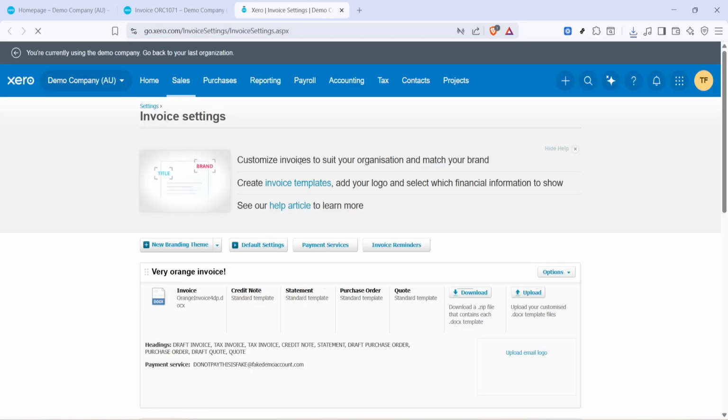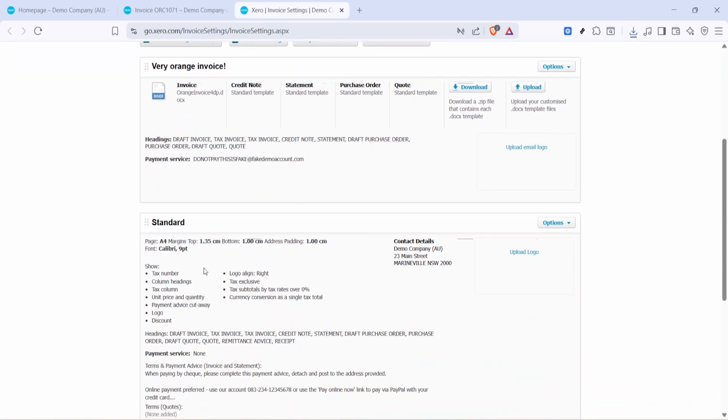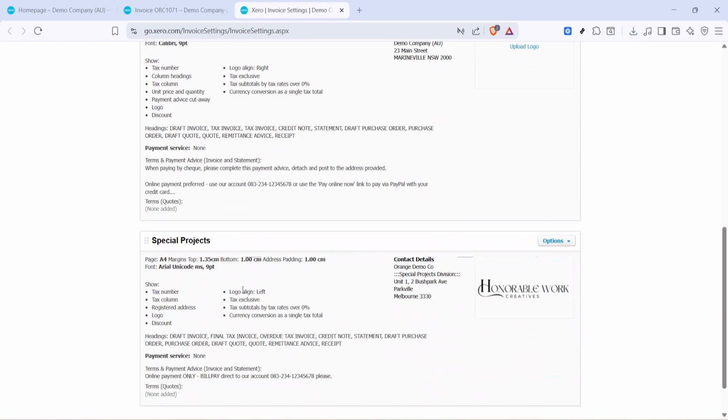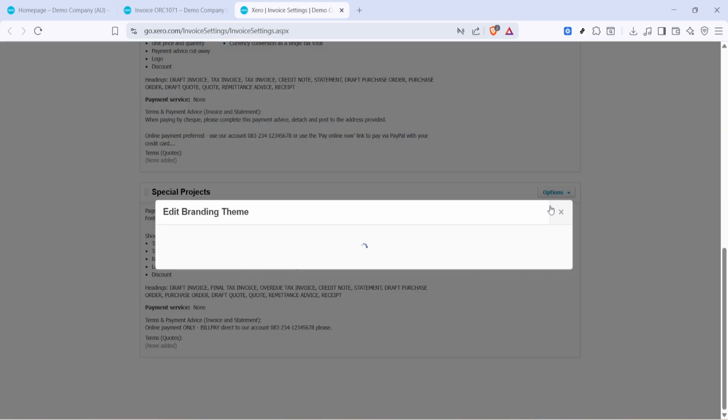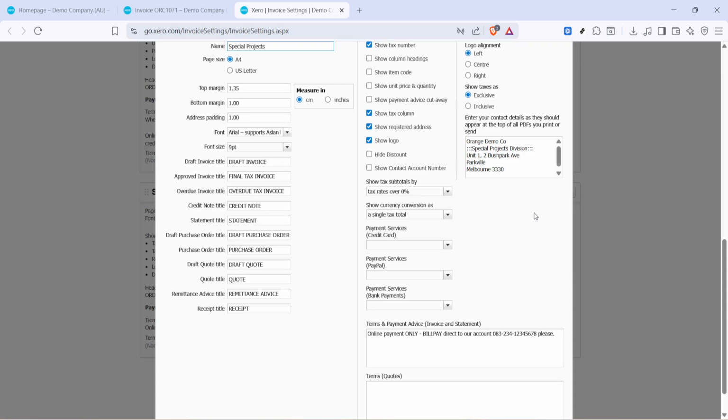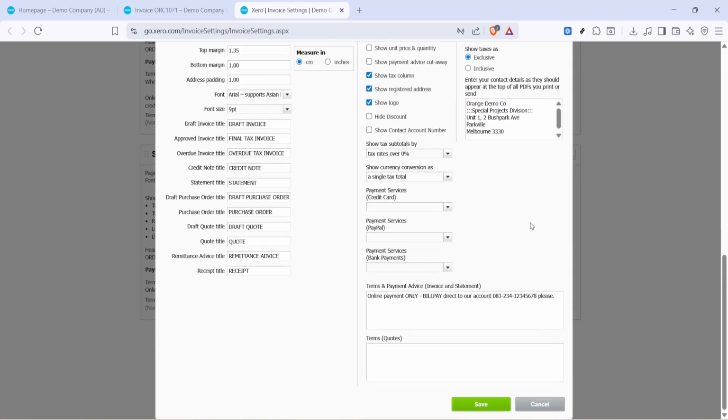Inside Invoice Settings, you'll see your branding theme or themes. This is important because your bank details live inside the template text. Find the theme you actually use on your invoices. Open its options menu, then choose Edit. If you use multiple themes, make sure you're editing the one that's applied to your invoices. Otherwise, your changes won't appear where you expect.